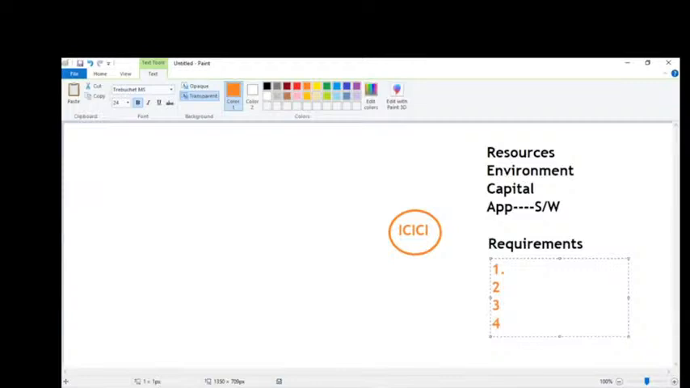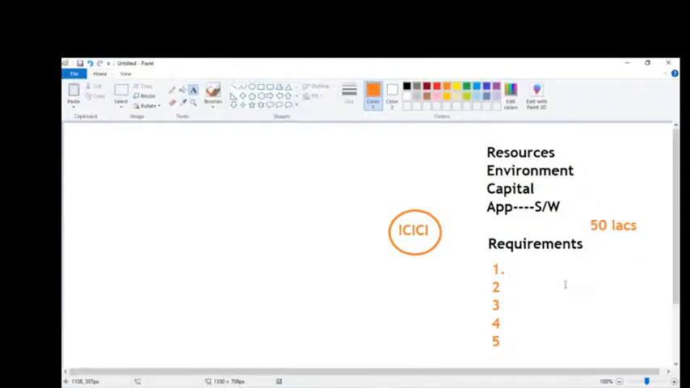These are the customer needs, and they have a budget, like 50 lakhs. It is a budget here. We have to understand this. So here we have it like 50 lakhs. Now we have to understand this.